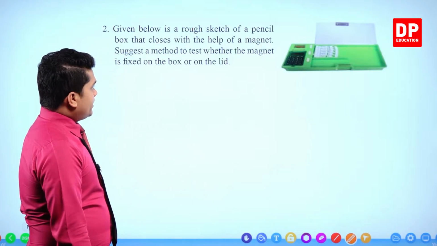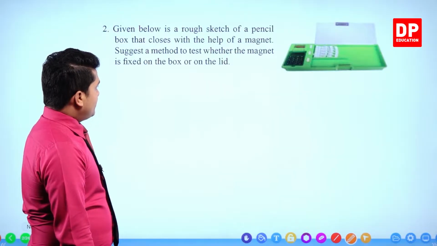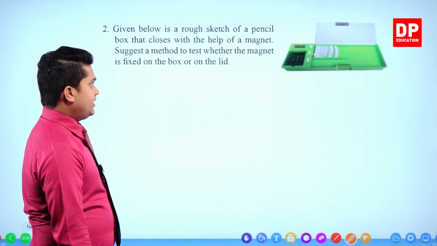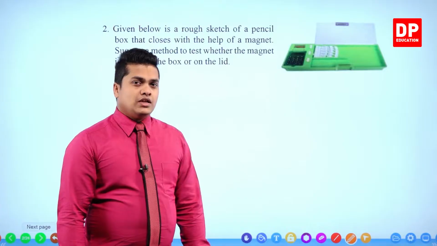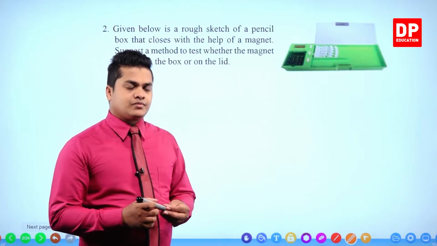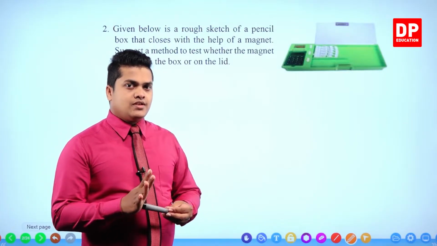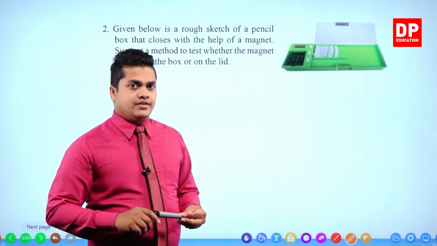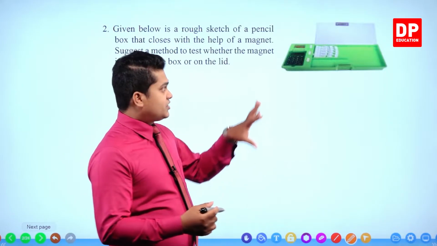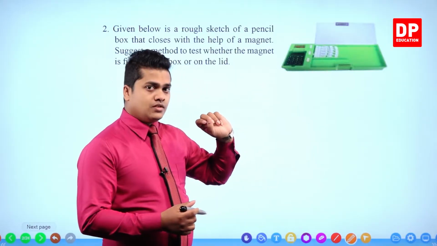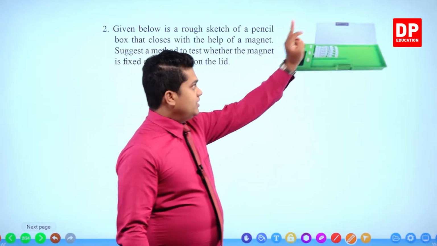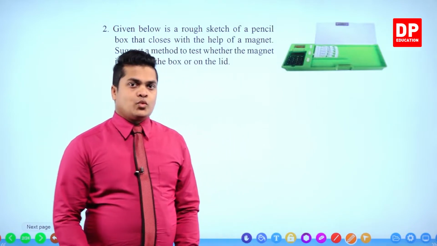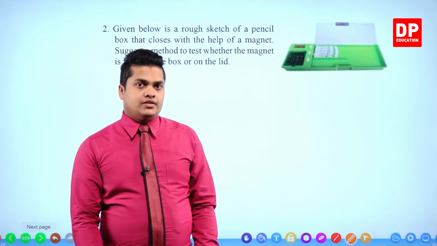Suggest a method to test whether the magnet is fixed on the box or on the lid. We need to suggest a method to find out whether the magnet is fixed on the box or on the lid. So you have to suggest a method.